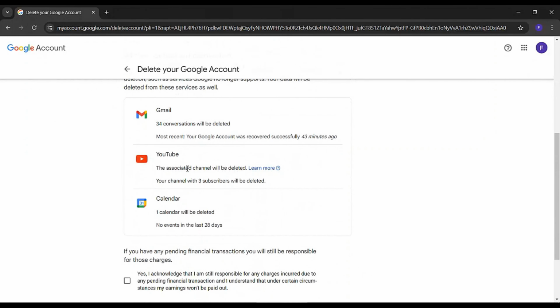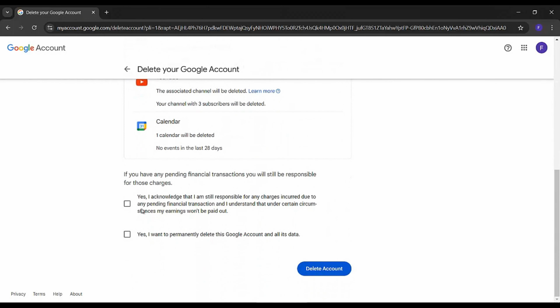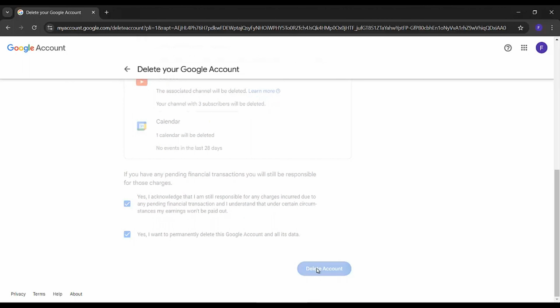After reading the information about what will happen when your account is deleted, tick the checkboxes to acknowledge that you understand the consequences. Once you've done that, click Delete Account. Your Google account will then be permanently deleted.